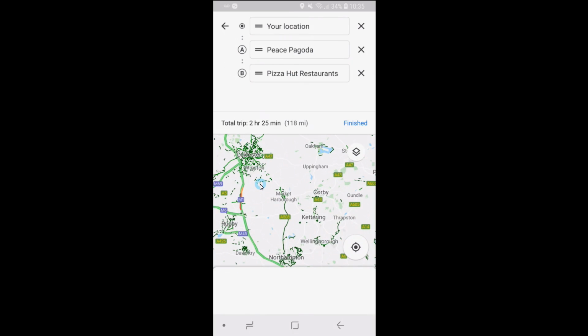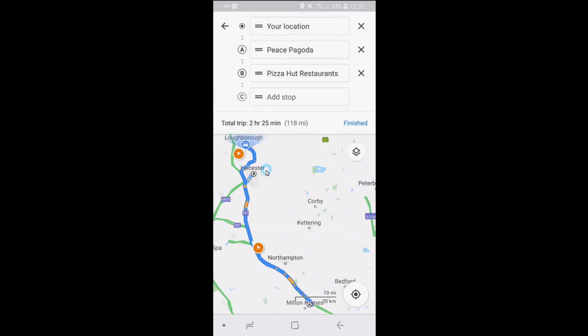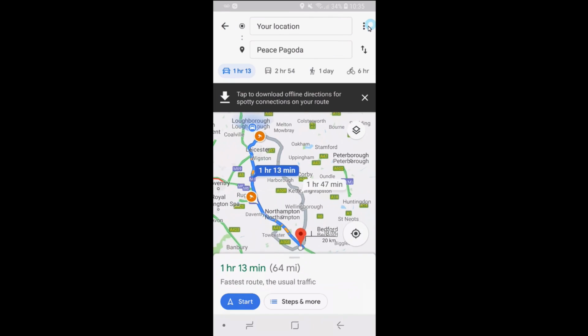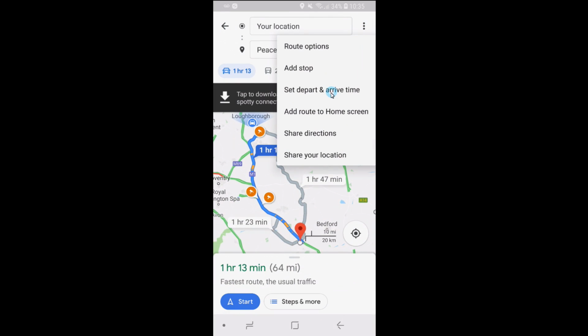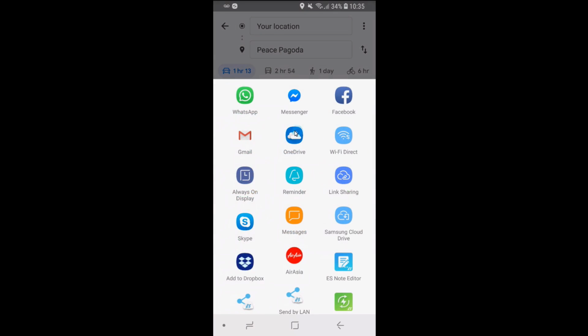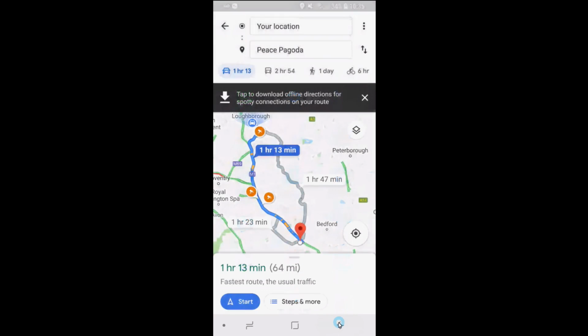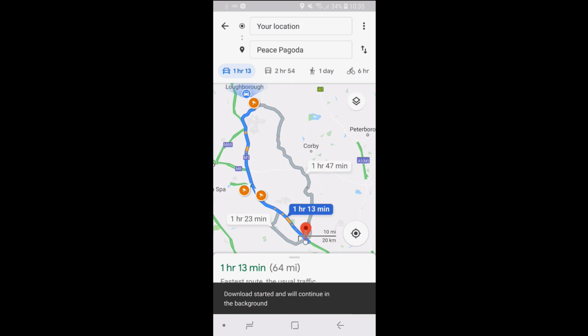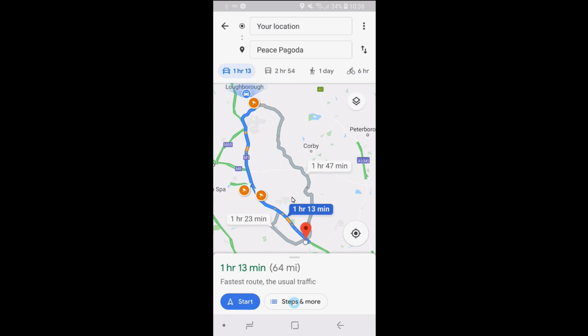It's loaded my route with my stop in between and shows me my planned route, as well as displaying speed cameras along the journey. Google offers you to share your journey in many ways. Let's just go back a few steps and take a look at some of these options. I'll now click download offline map and Google will start to download it. Once the download is complete, Google Maps will save it in the offline map section in your settings.